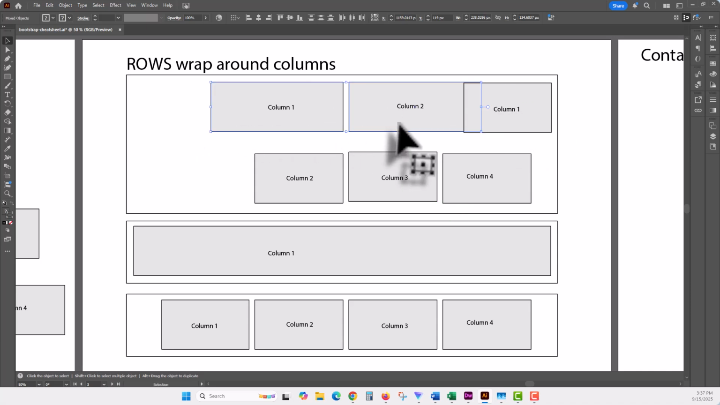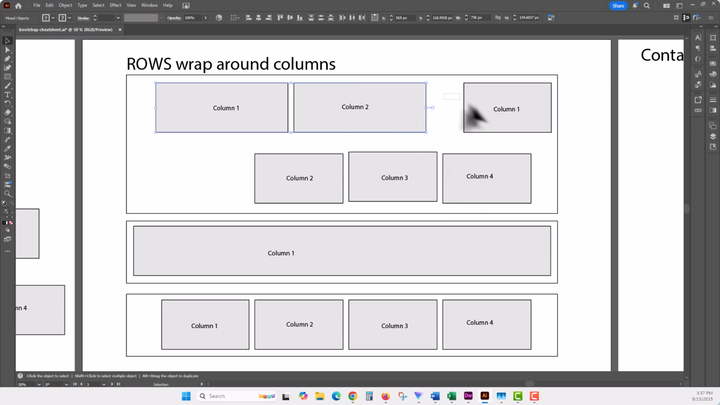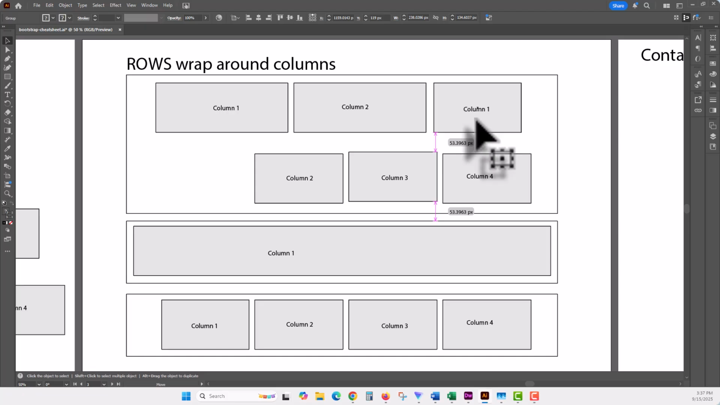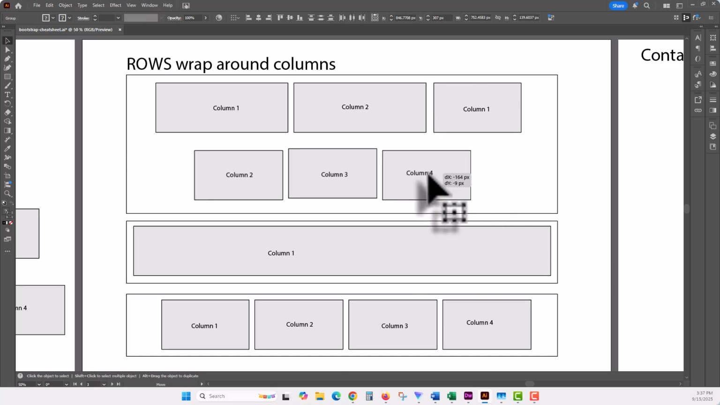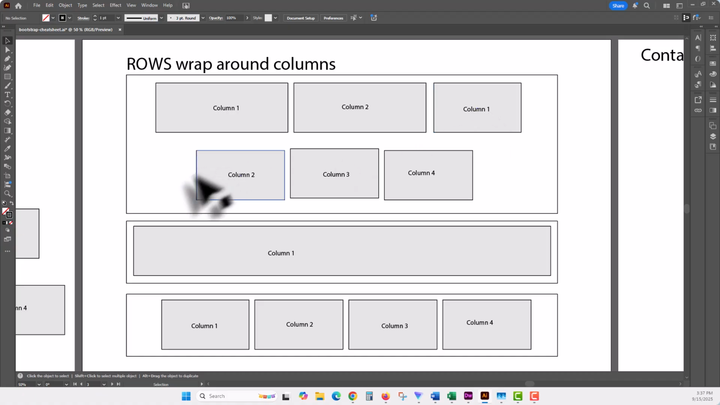fit. So if I grab both of these two, this is why we want to wrap them in rows, because it's going to try to do this. If there is enough space for it to fit, this little tiny column is going, you know what? I can actually squeeze up in here.